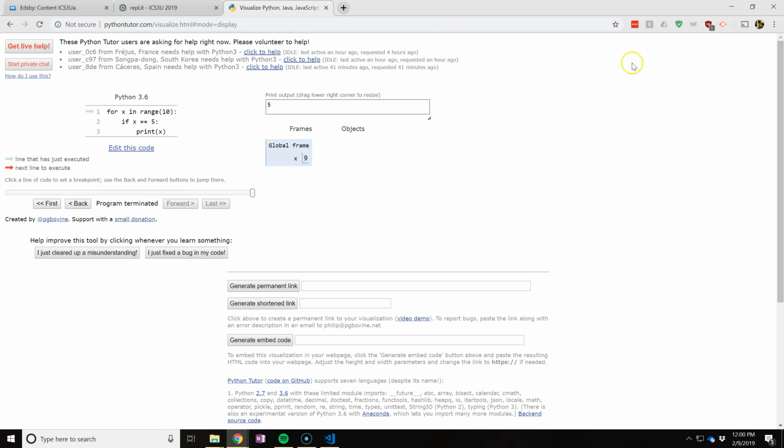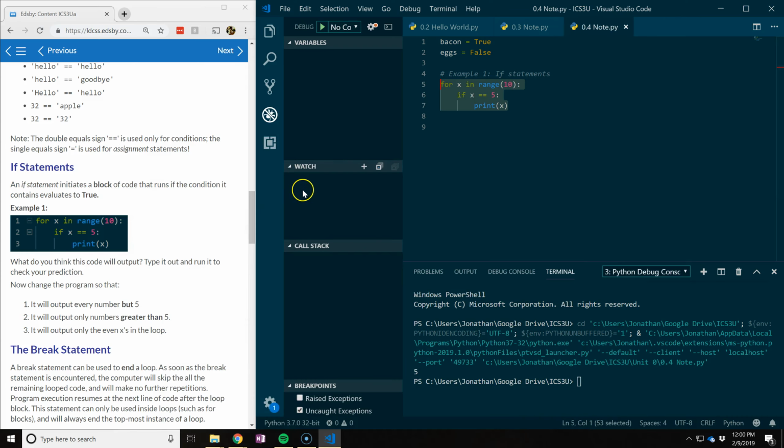So what we're going to do now is just modify this program a little bit. We'll change the program so that it'll output every number but 5. So think about what you would have to do to change your program so that we'll actually see every number in range 10 but not 5. And this is a pretty easy one. So before I give you the answer, pause the video and do it yourself. Okay, so here's the answer.